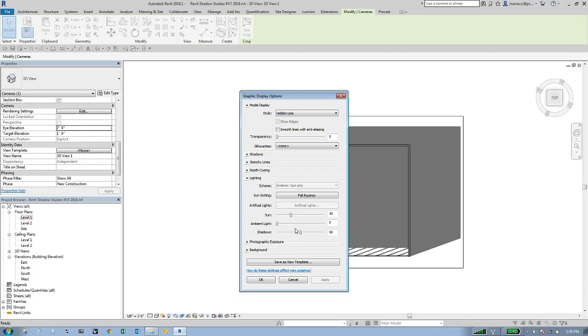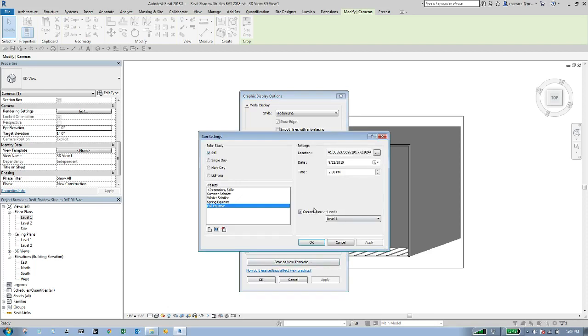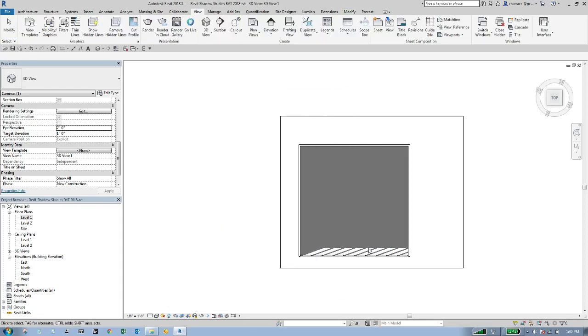lighting. Where is it? Right here. If I want to just turn that off, I can just make it my building interior. I think it looks a little cooler when it's on, so I usually leave it on. So that's how you do an interior shadow study, and thank you for listening.